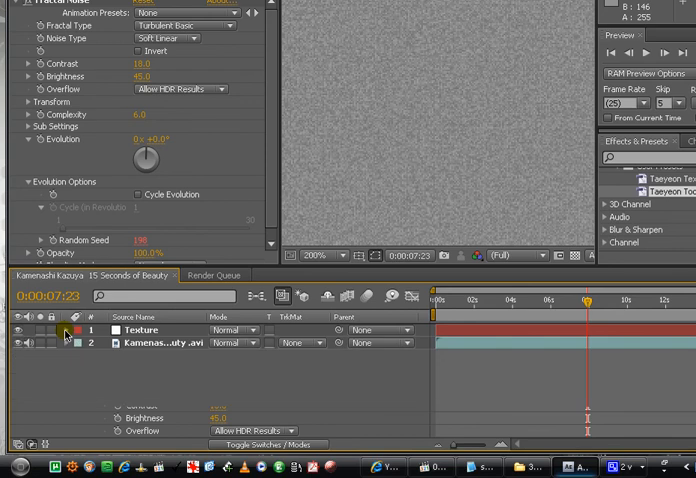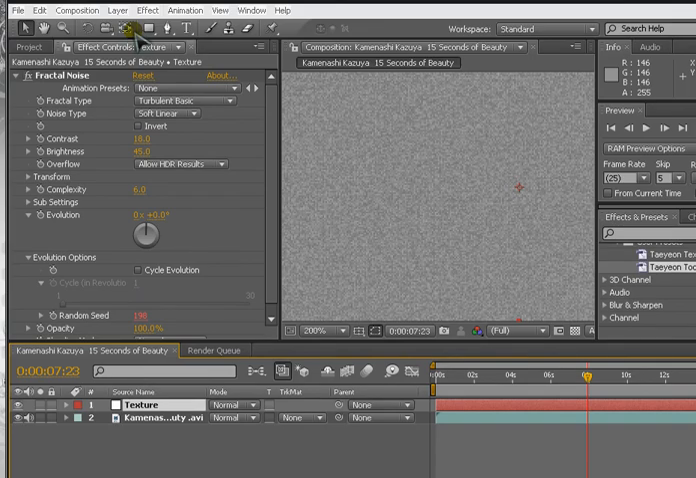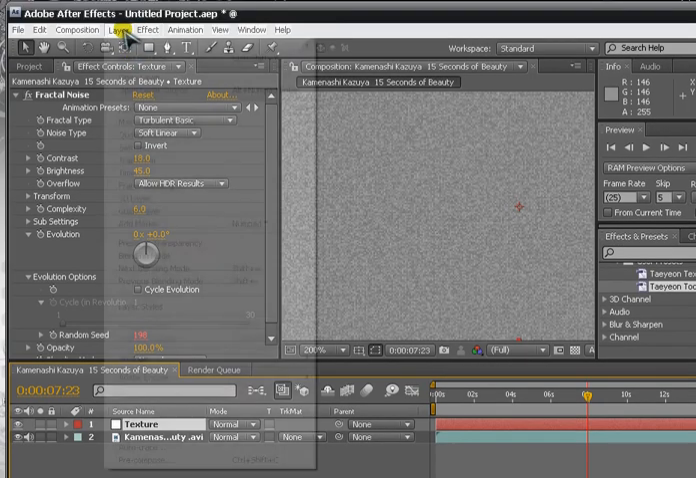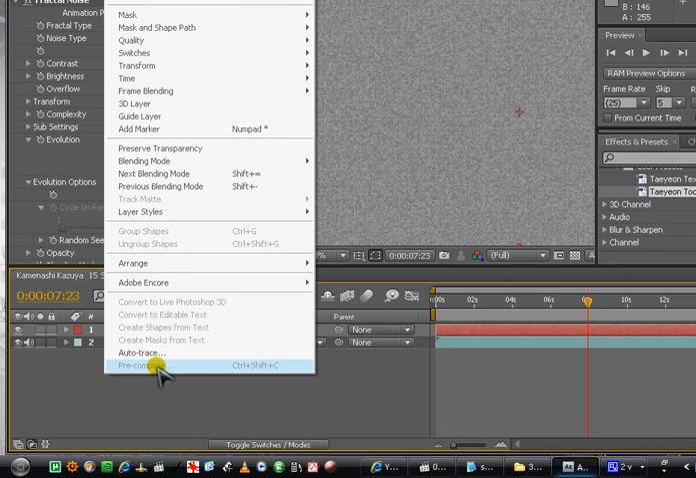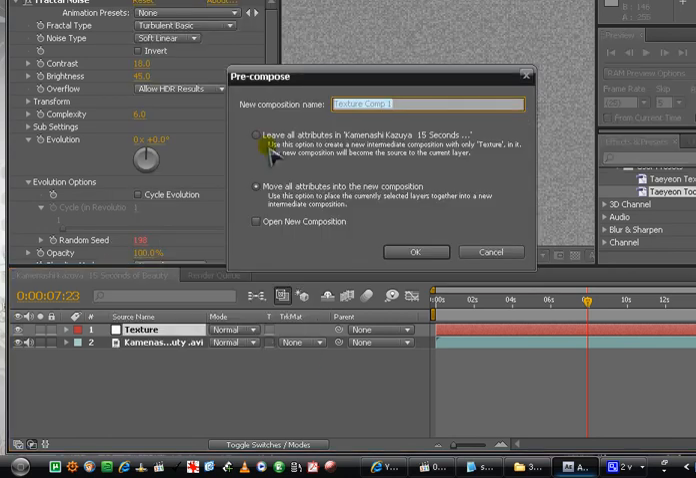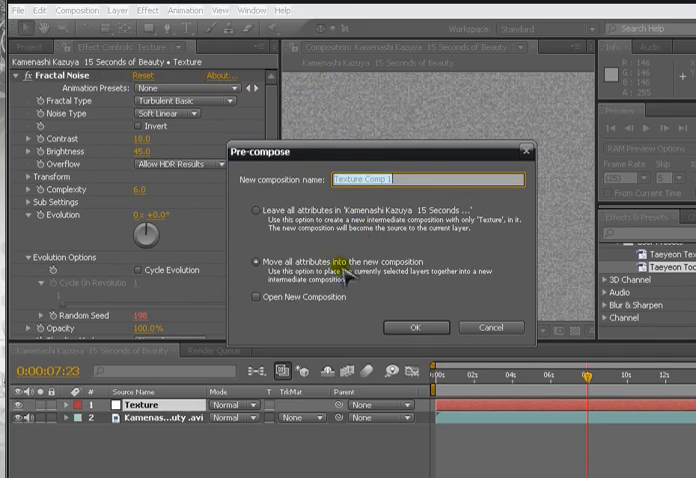Okay, now to get it onto the picture or the painting, we highlight the texture in the timeline and we go to Layer, Pre-Compose. Select Move All Attributes to New Composition. You can leave the title as it is. You need to select Move All Attributes to the new composition. That is what you select. Leave Open New Composition unchecked. Do not check this. Okay, and then click OK.